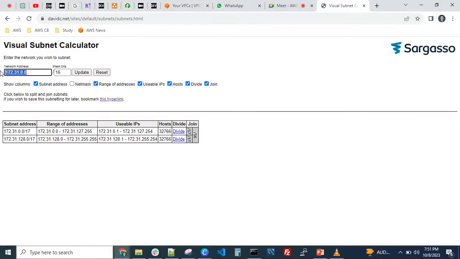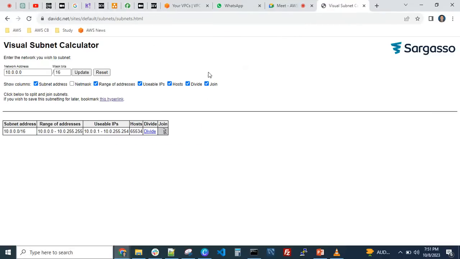Let's just copy the 10 dot series here, and remove this mask. If I click on update, let me reset it. Okay, if I click update, it will by default give one subnet. Now our requirement is we need one private subnet and one public subnet. So private and public subnet, the concept is clear, right?